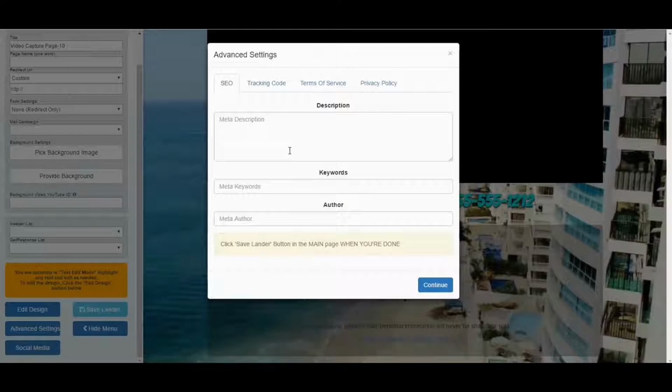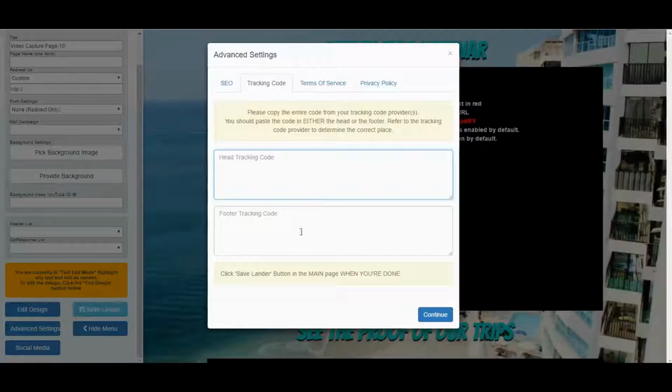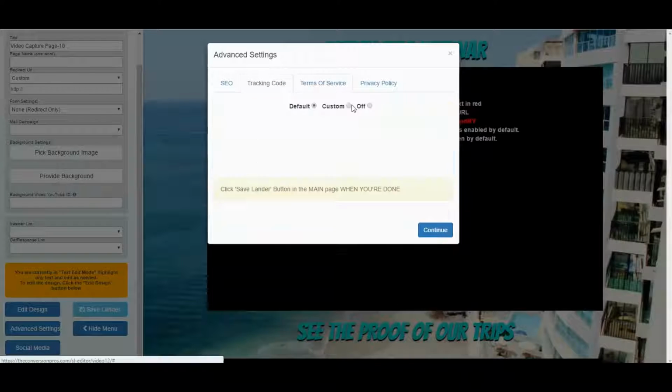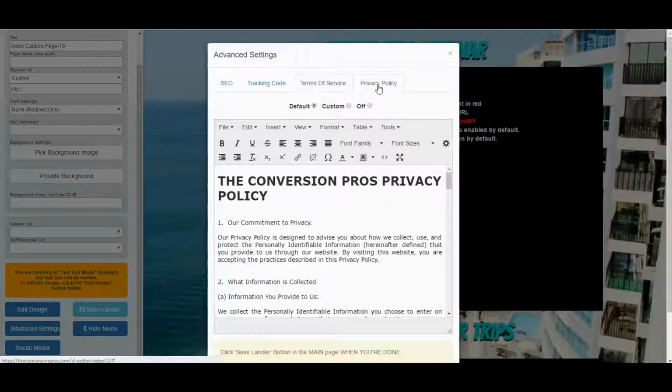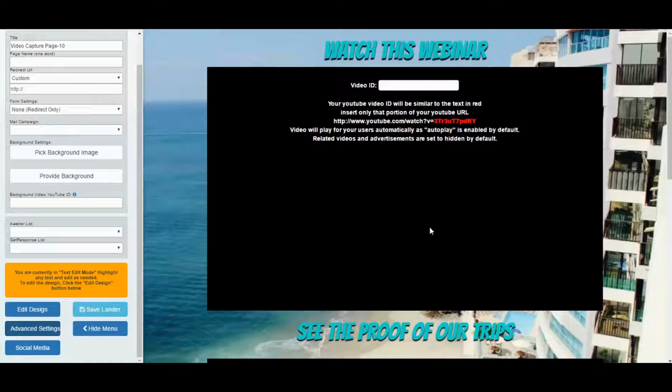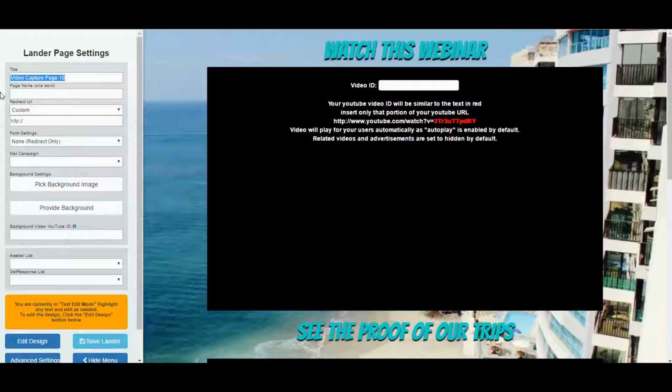We also have advanced settings, so if you want to add a tracking pixel from like Facebook, you could add tracking pixels. You could also write your own terms of service and your own privacy policy. We give you default. You can write your own if you want or turn them off. All right, so then what I'm going to say is WB webinar.